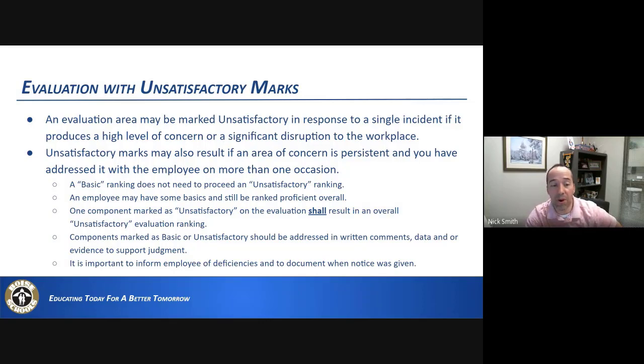And then one component, as a reminder, marked as unsatisfactory on the evaluation does result in an overall unsatisfactory evaluation in the summary, okay? And then for components marked as basic or unsatisfactory, we do ask that you give written comments and data and/or evidence to support those decisions. The teacher needs to know why they were rated unsatisfactory or basic. You need to provide them with that evidence and substantiate those markings. So be sure if you're rating anybody basic or unsatisfactory, there should be comments in those comment boxes to support that.